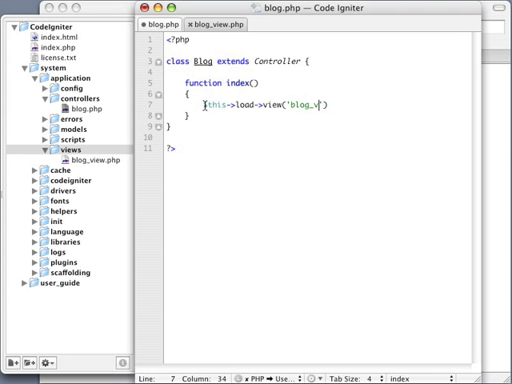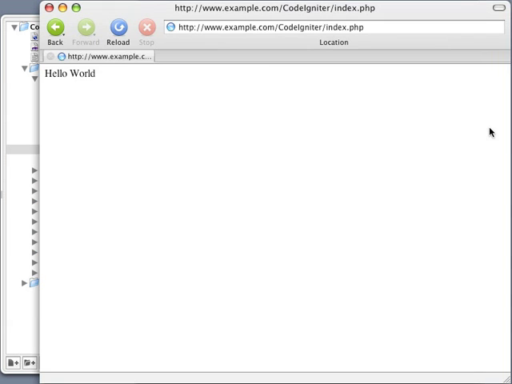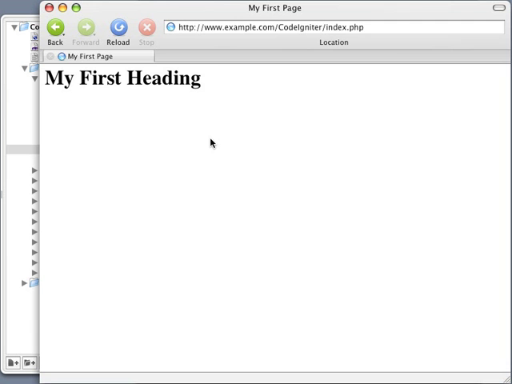You'll notice that the parameter I'm using is the same as the file name for the view file. You can use the file extension if you want, but it's not necessary. I can now go back to the browser and reload the page and see that my new view file is being served up from the controller.